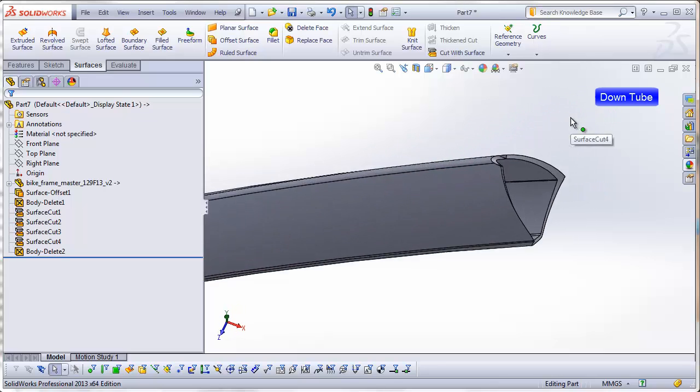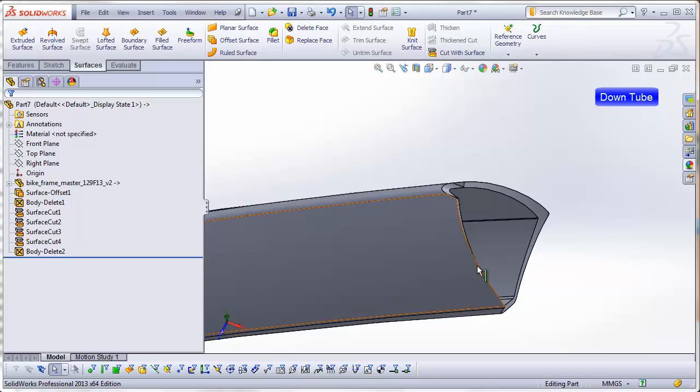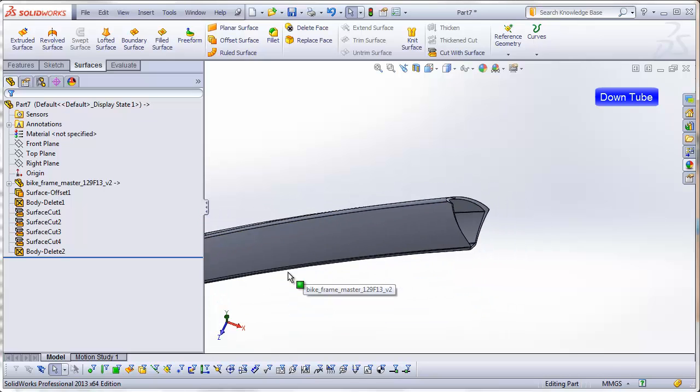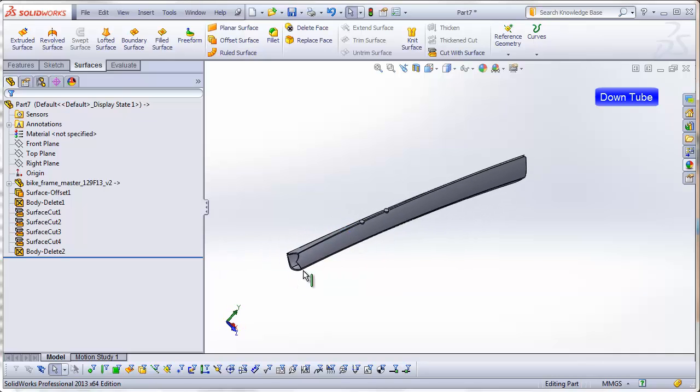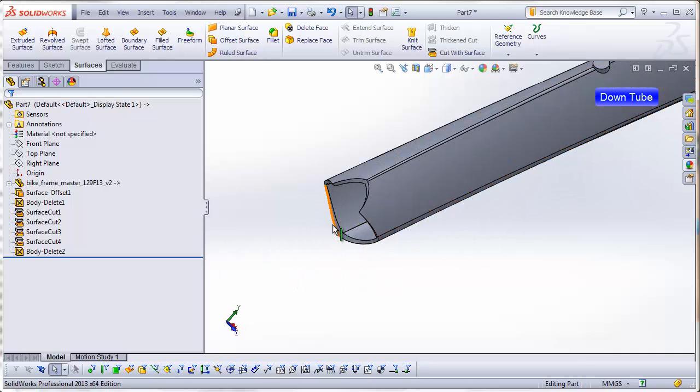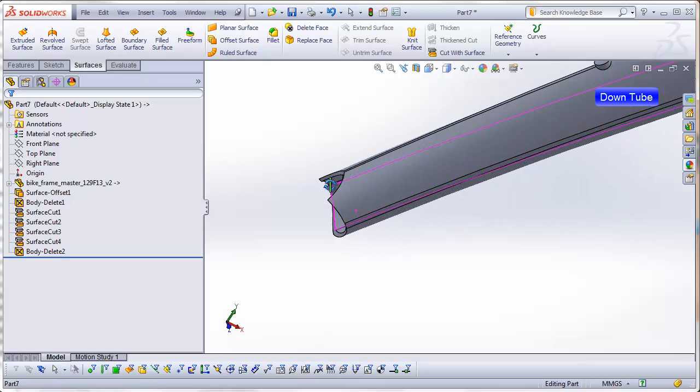If we zoom into this end, we see the miter for the head tube. This little notch is the miter for the top tube. Going down to the bottom, you see that this is the miter for the bottom bracket shell, and this notch is for the seat tube.